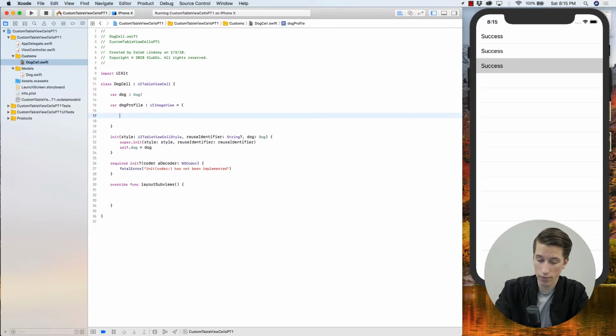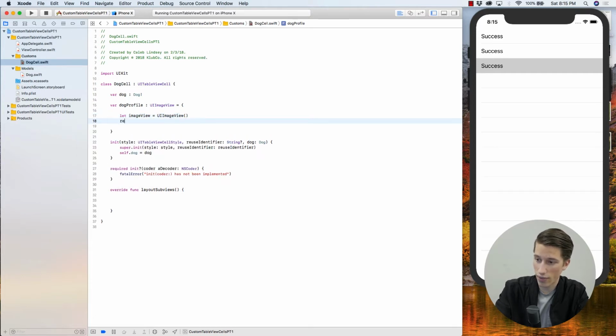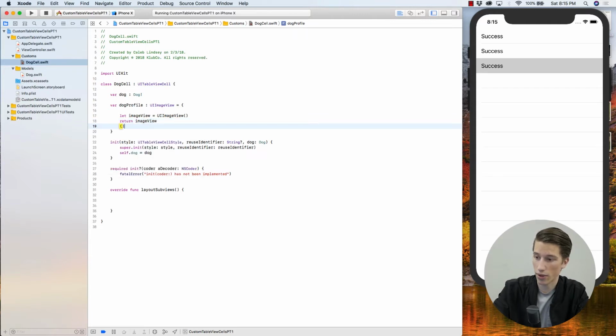and we'll say image view, and we'll say let imageView be equal to a UIImageView, instantiate that, return that imageView, and then go down and make sure that they execute.